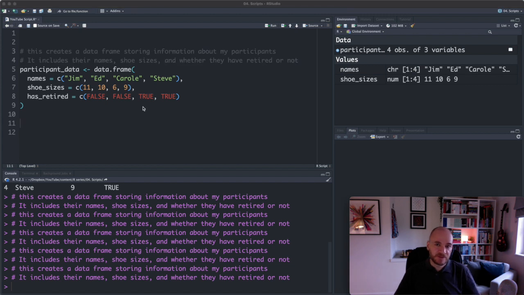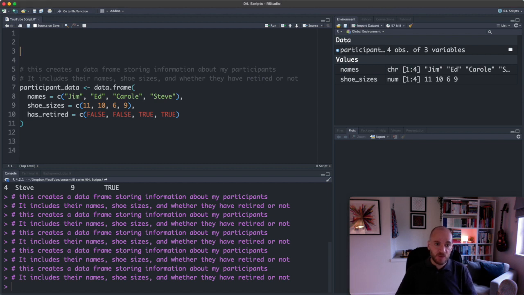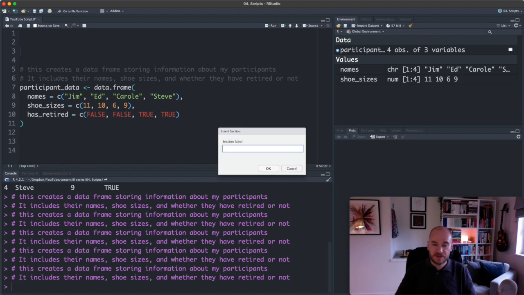Another really important and useful feature of scripts is that we can organize our script in such a way so that we separate different components of our analysis in a single file. Again, this just makes everything much easier. It makes the workflow of your project much easier if you're separating your script into important different components. To do this, we can press Command, Shift and R. This will be Control, Shift and R if you're using Windows, but it's Command, Shift and R if you're using a Mac.